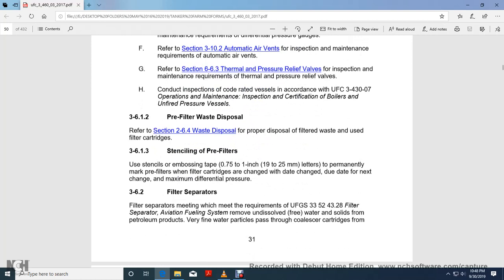the date of the next change, and the maximum differential pressure. 362, filter separators, meeting the Unified Facilities Guide Specifications, 3352 4328, filter separator aviation fuel system. Remove undissolved free water and solids from the petroleum product.